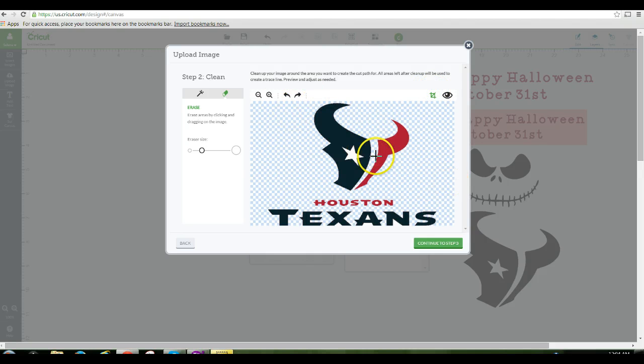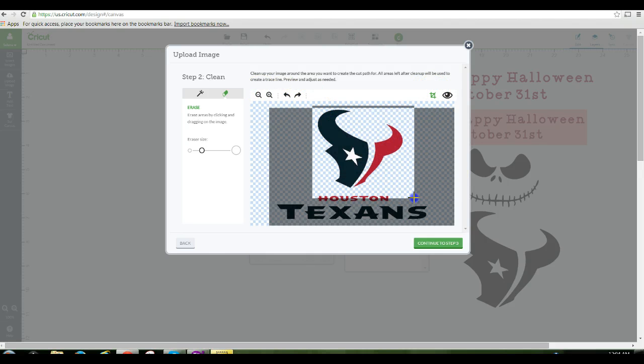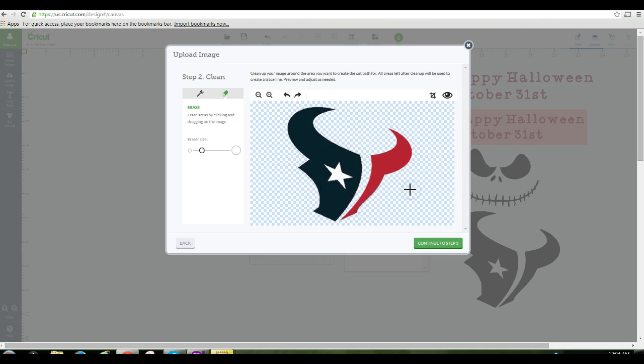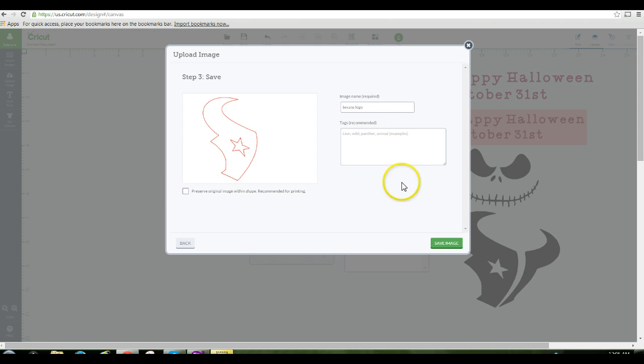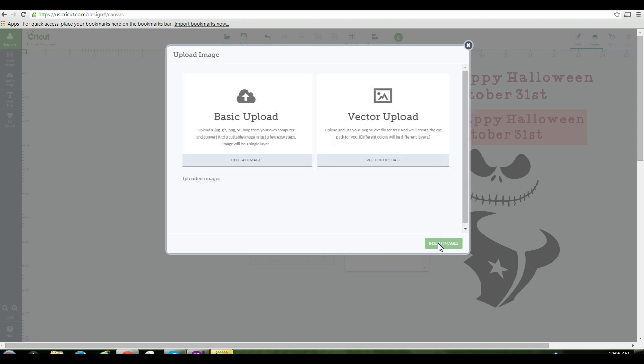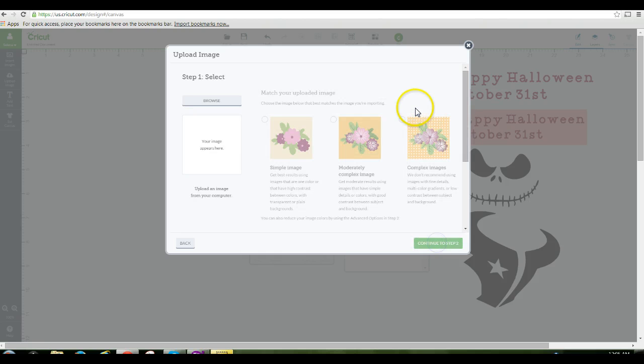So I'm going to use this little crop tool here, zoom out. I'm going to crop it down to that. I'm going to delete the eye, and I'm going to delete the red area. Let's undo that because I deleted a little bit of that navy blue area. So here we go, deleting this. Continue to the next step. I'm going to uncheck that. Save it. Go back. Upload the same image again.